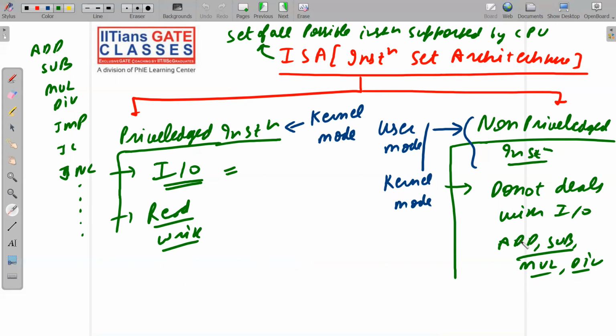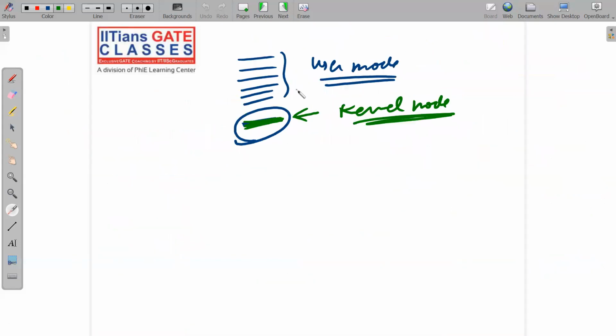But the user has written the program in a high level language. So actually, the user program does not contain these privileged instructions in it. Please try to note it down carefully. The user has written code, and that code does not contain privileged instructions. The user program does not contain privileged instructions.